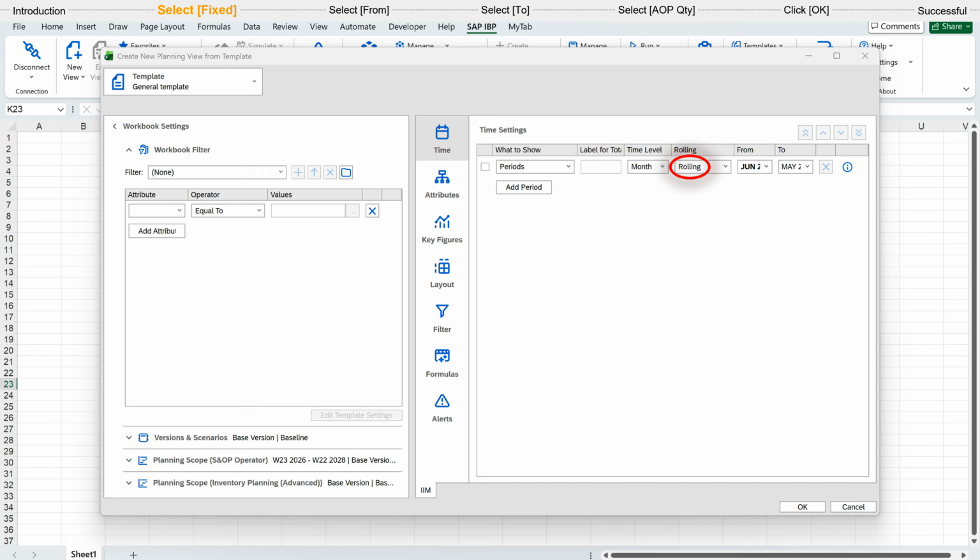Click the Rolling dropdown to change the interval type. After opening the Rolling dropdown, the available options are displayed, including Fixed and Rolling. Select Fixed so the planning view uses a defined start and end period instead of a horizon that shifts over time. After selecting Fixed, the Time Settings row updates and the From and to Period fields become the main interval controls.